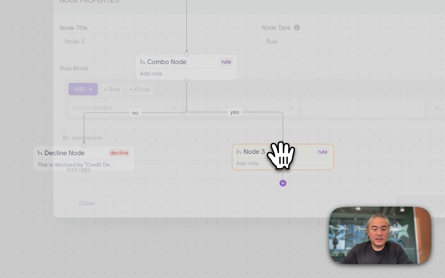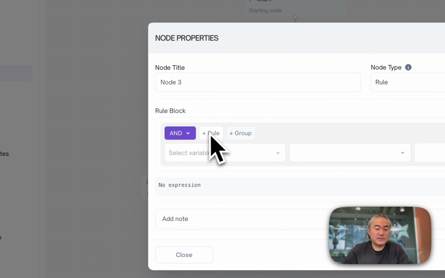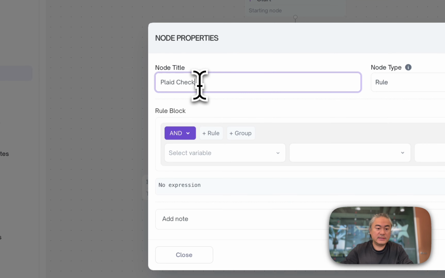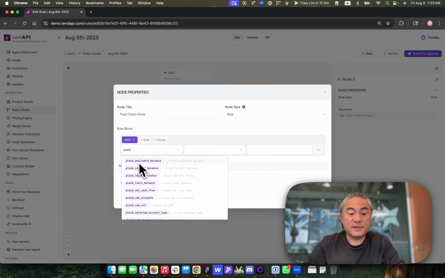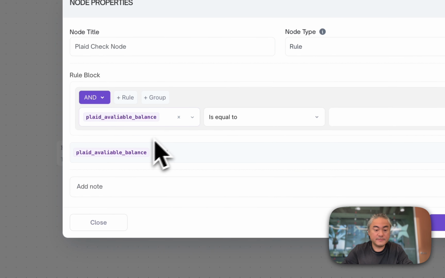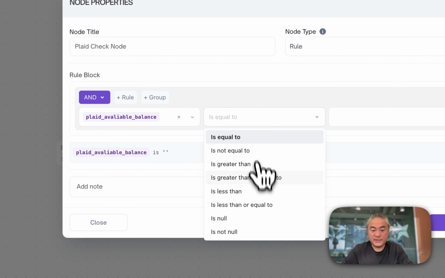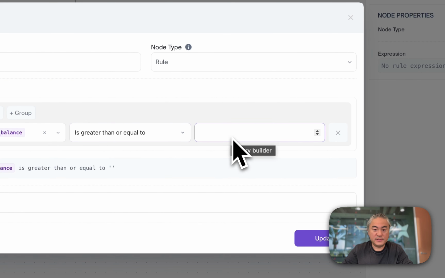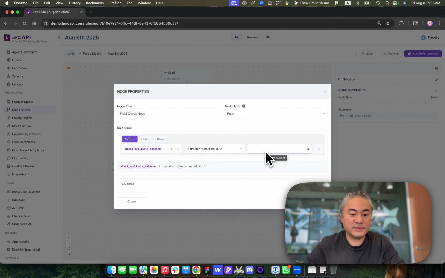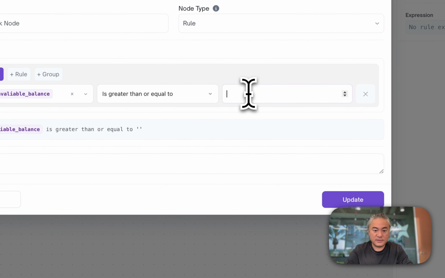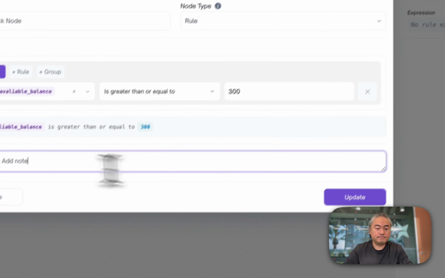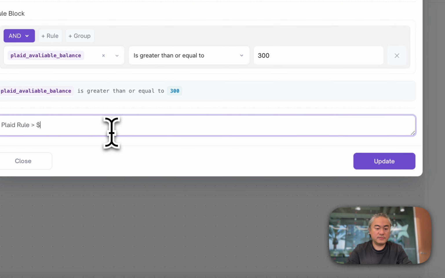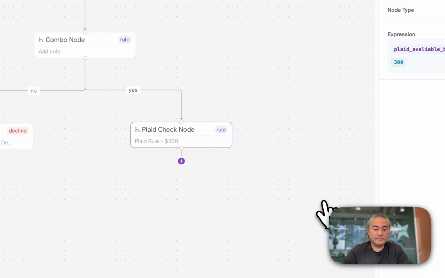Here I'm going to do a little bit more. Remember the Plaid rule? I'm going to do the Plaid check node, so I'm going to use Plaid. This time I'm going to use a different variable: the current available balance from Plaid. We're going to use available balance, which is the actual balance that the user can use out of their checking account, as opposed to current balance. So it's greater than or equal to, let's just say, $300, right? This is the Plaid rule, greater than 300, right? So I'm going to say update.